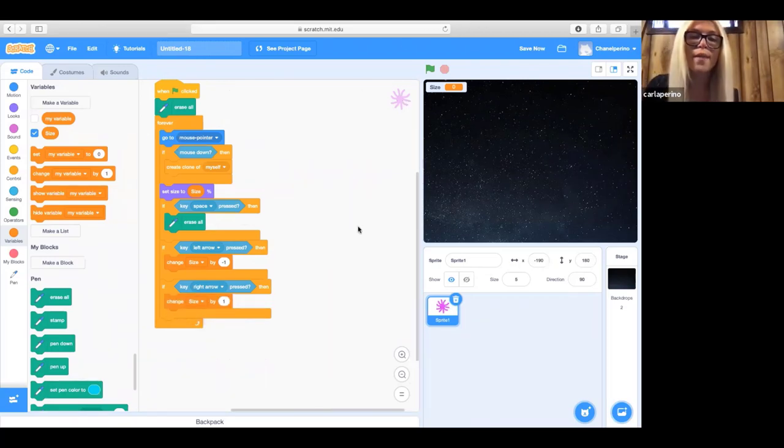Okay, to find that size variable, guys, you are going to go to that variable section. You need to make sure that you are making the word variable. You're going to write the word size to make a variable. You're going to make sure it's for all sprites. Then you're going to press OK, and then you're going to be able to select that word size. All right, so that was the real big one.